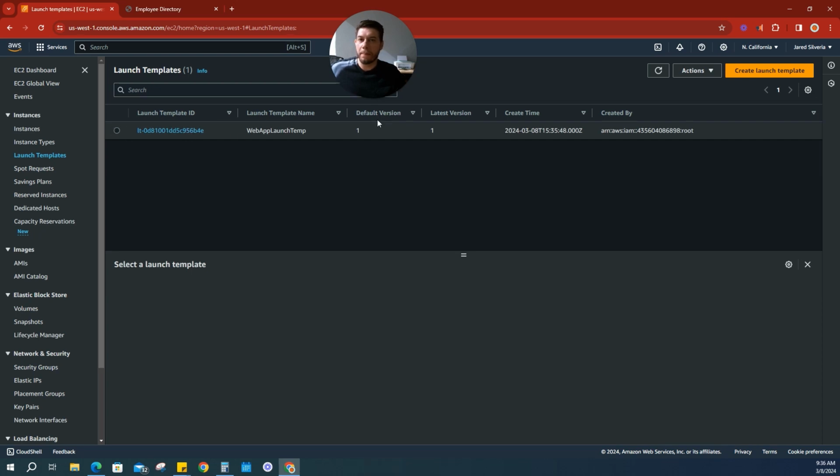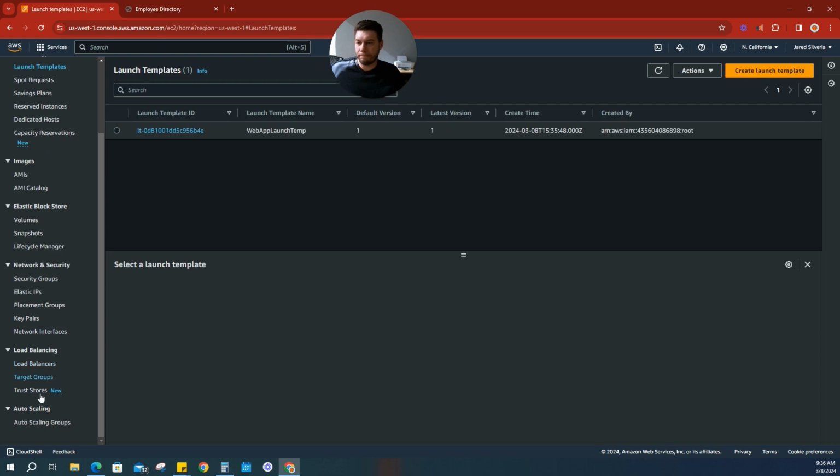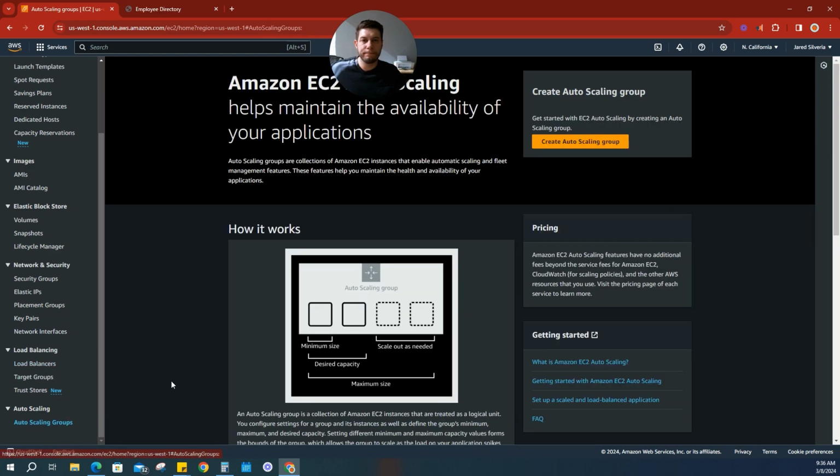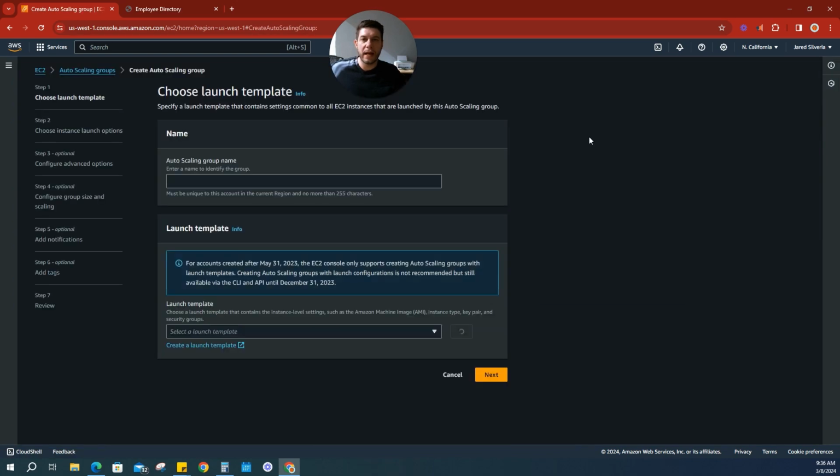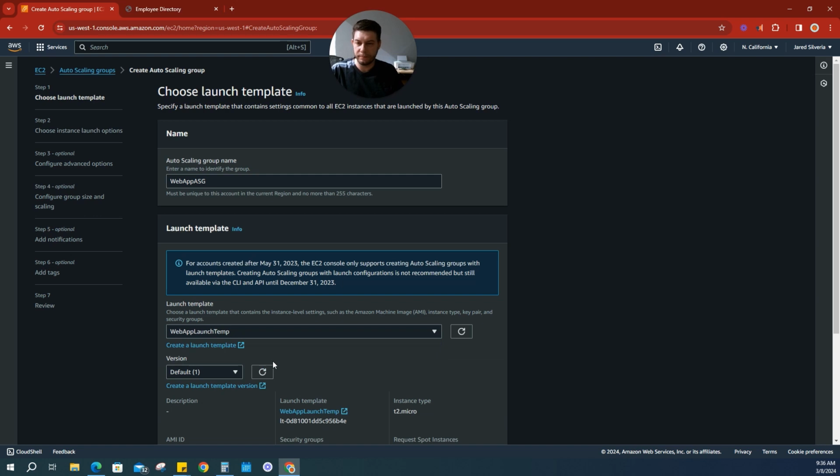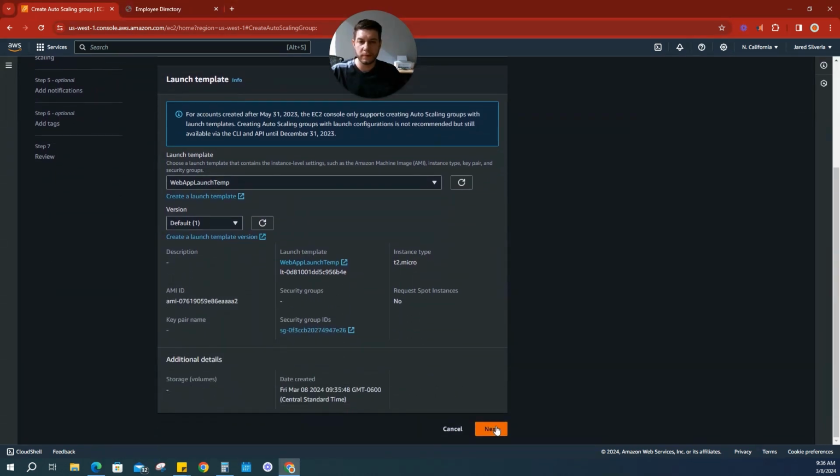Everything looks good. Now let's get down to the auto scaling here and create an auto scaling group. Go all the way to the bottom. Create an auto scaling group. And then this is going to be web app ASG. All right, for launch template, we're going to select this one that we just created. Click next.